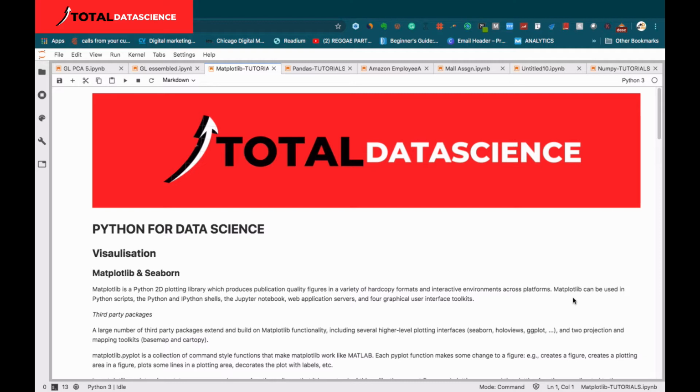Basically, all the visualizations that we will be doing throughout the program have their basis on Matplotlib. You can think of Matplotlib as the basis of all of them, the mother of all of them. So we will talk about Matplotlib and then we will talk about Seaborn.